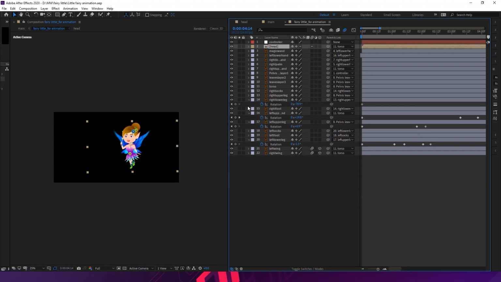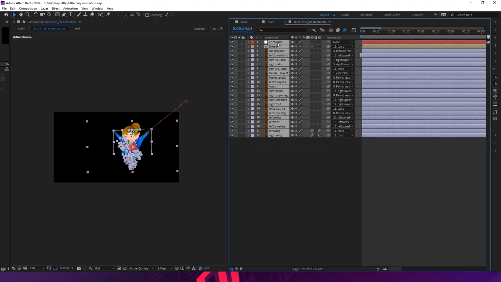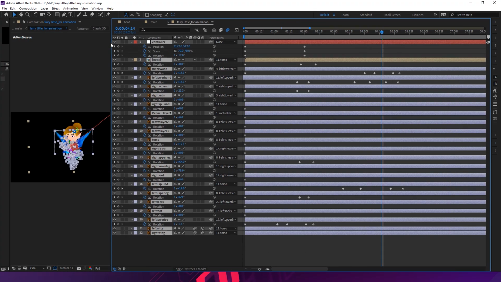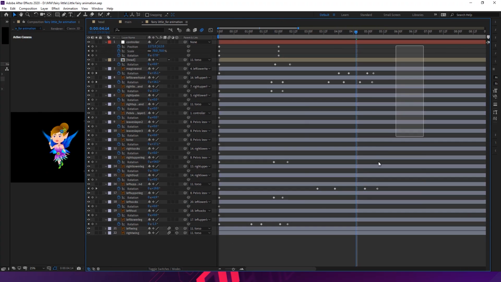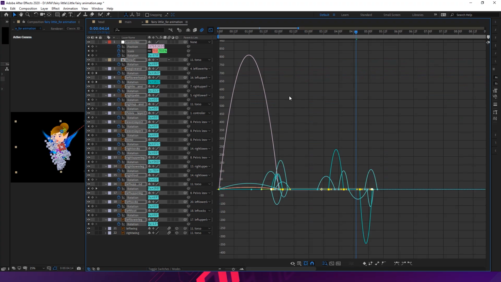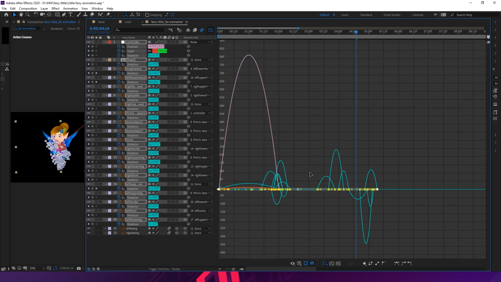And also you can give keyframe interpolation for all the layers. Press U to show all the keyframes. Select all the keyframes and press F9, so that you will get this kind of graph. Before, they were linear like this, but after you give easy ease interpolation, it will become like this.